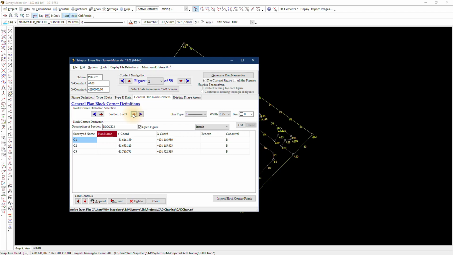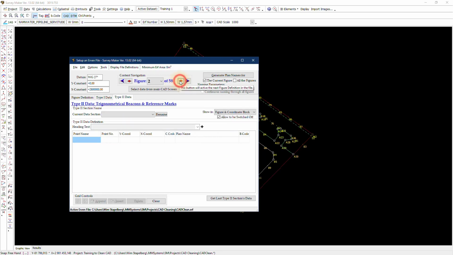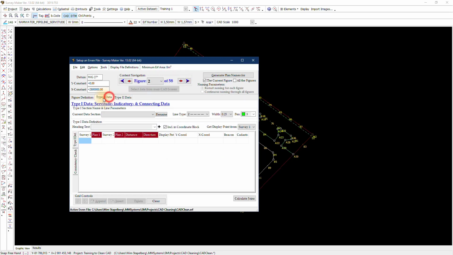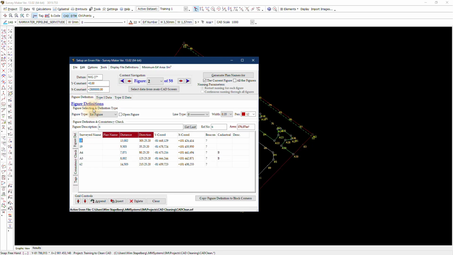If we go to figure 2, you'll see that the figure 2 and Erf figure has no servitude, no trig and no block corners. Remember that for every figure you can link specific information to it, and when you are doing a general plan, it's important to link your block corners, servitude, trig beacons and reference marks to the main figure. Now final checks will be all line types.